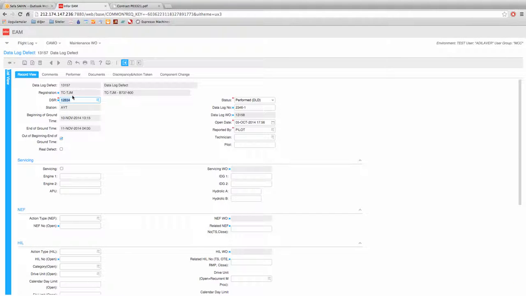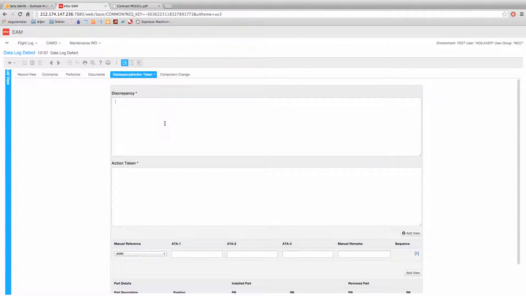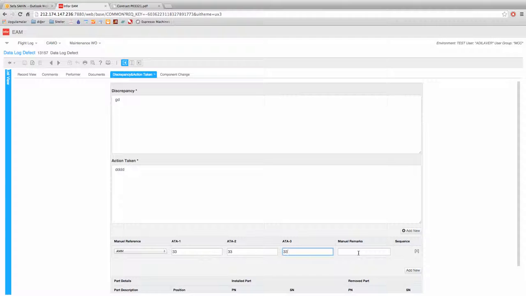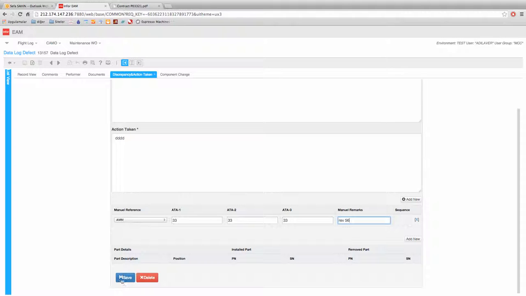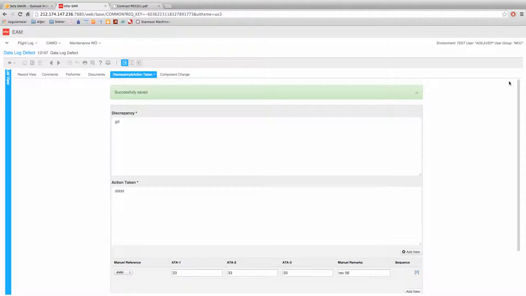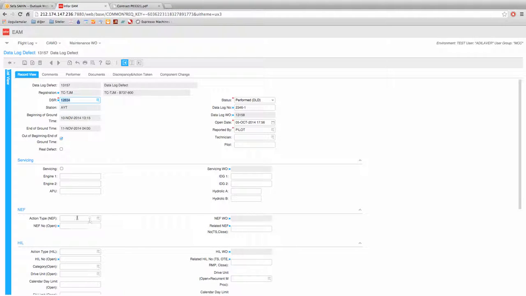Here is another data log defect that I prepared previously, and the releaser information and the link actions were already entered. And here I already entered the discrepancy action tab information. Sorry, I didn't, I need it. Let's fill it. And yes, now I save it. Now I have enough rights, since I also filled the discrepancy action taken fields, to make a NEF action. Let's close this NEF.